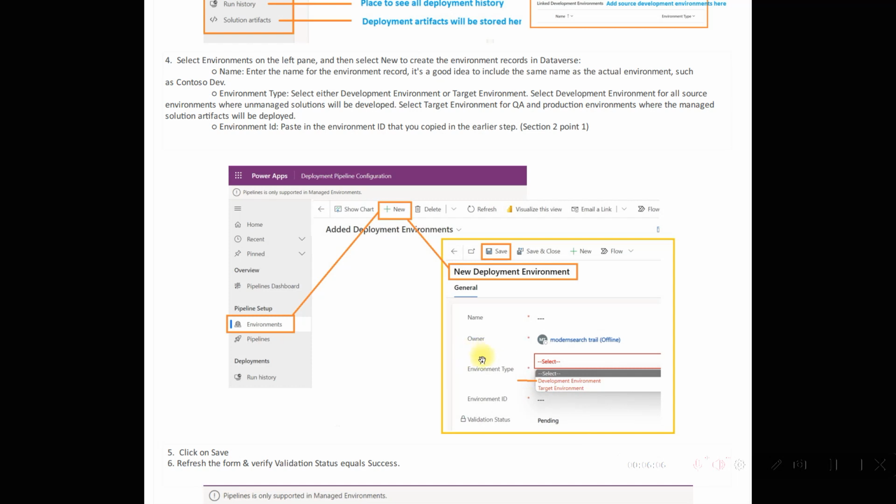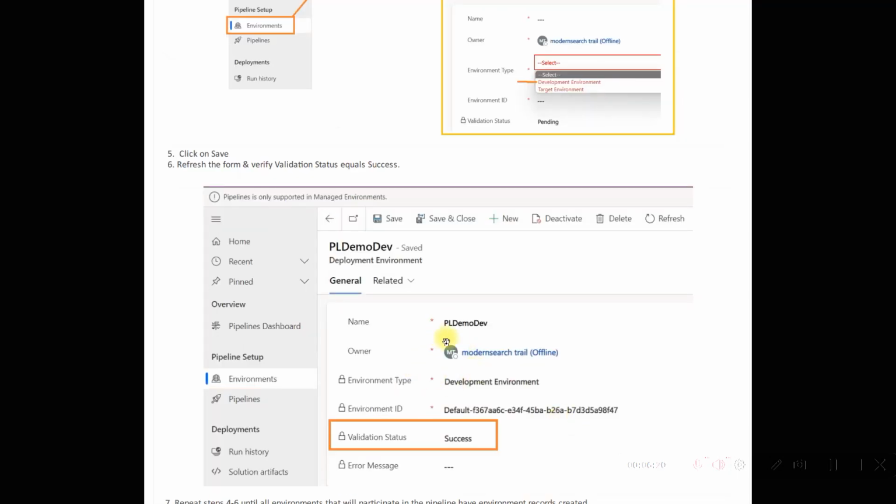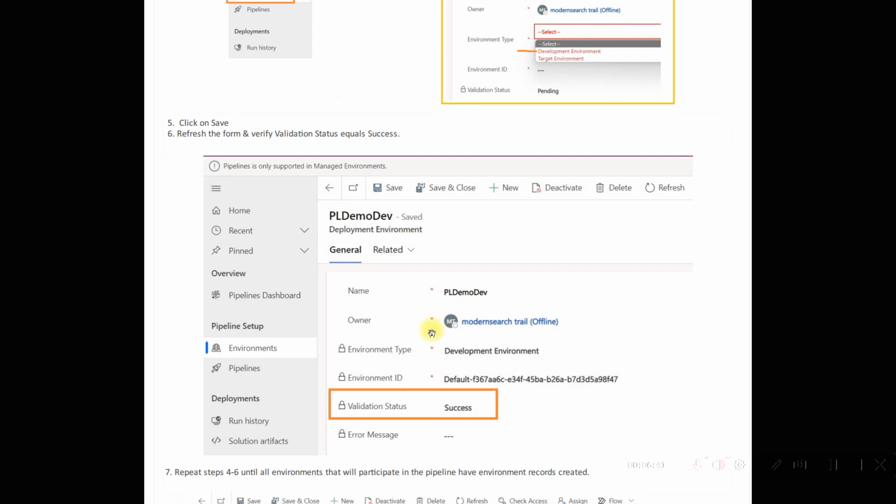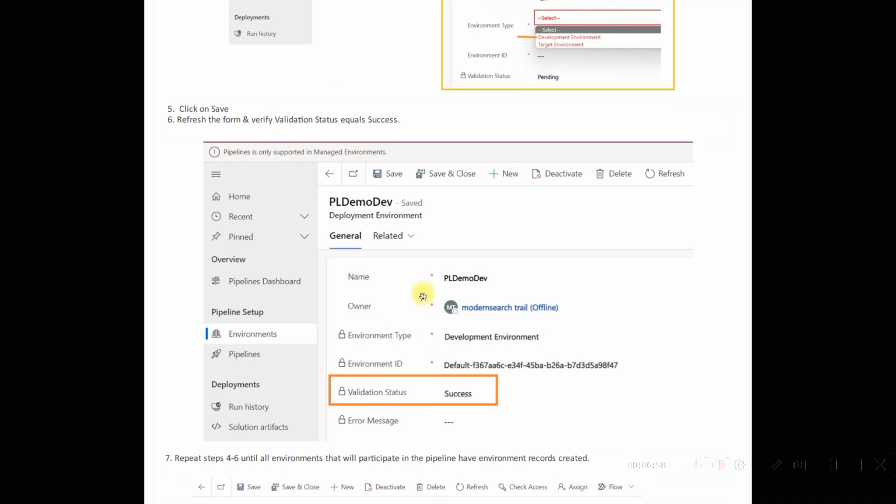Once you have entered all the details, click on Save and refresh the form. You need to verify whether the validation status of the form is success. Once you save the form, you can see the validation status is success after this deployment pipeline validated the environment. Once you click on Save, this app will validate the deployment details and it will provide you the validation status as success. We need to repeat this step for the other environments like the QA and production environments.